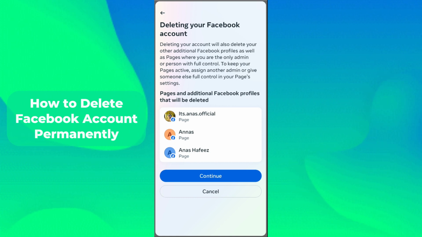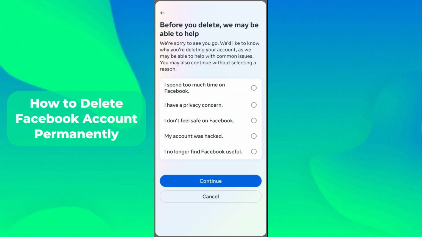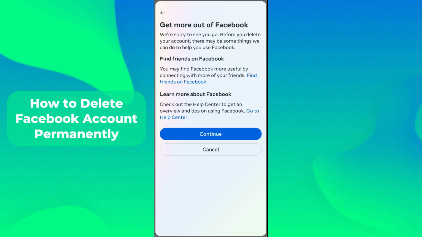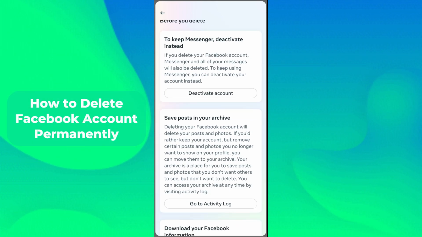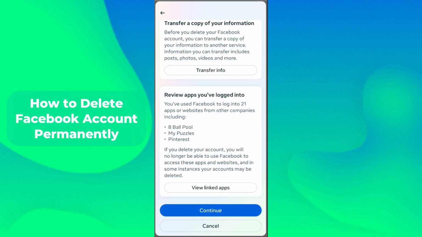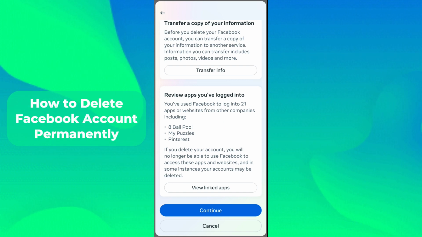So after clicking on continue, it will ask you for your page to be deleted. So you guys have to simply select and click on continue. And after that, it will ask you for a specific reason. You guys have to just simply click on any of the reason and click on continue. And here after tapping on continue, it will ask you again for some sort of information. You guys have to just simply scroll down and click on continue.